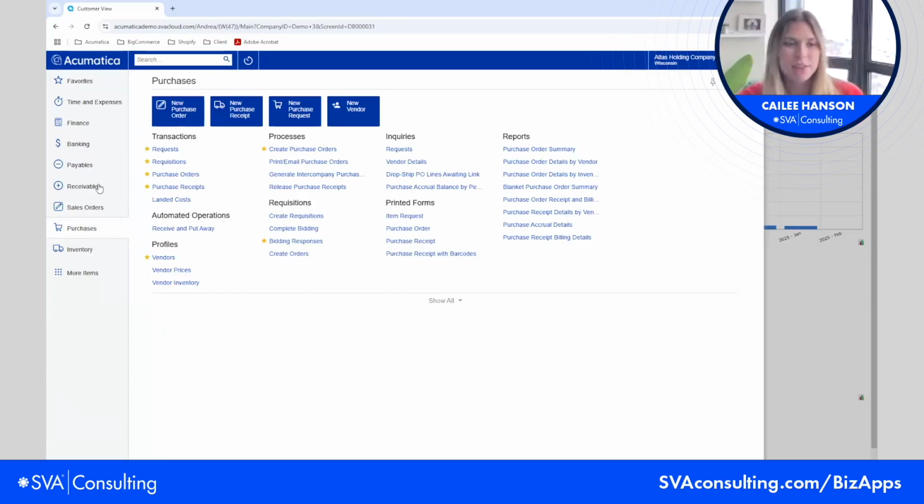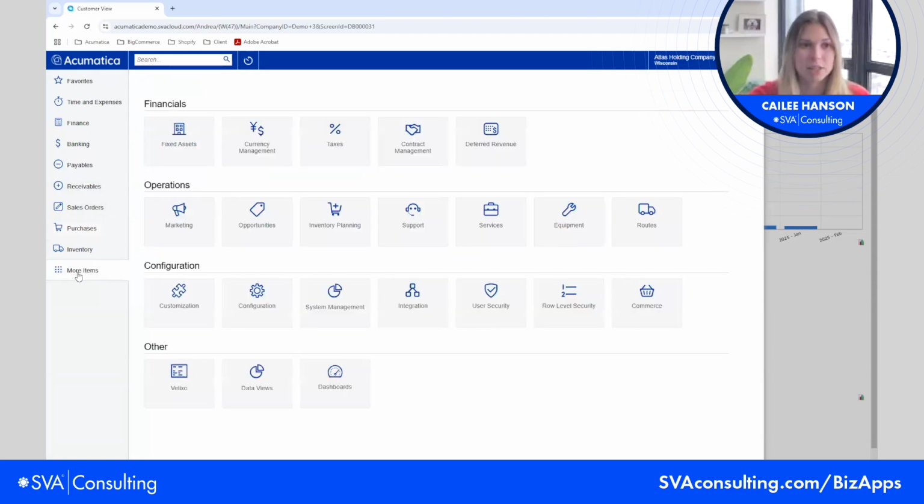If for some reason you don't have access to certain elements that you think you should, check in this more items option. Once I click on that, it shows me everything I have available. Let's say I should have access to some of the CRM components, the marketing and opportunity modules. I can hover over them and pin them, and what that will do is pin them to that left navigation.